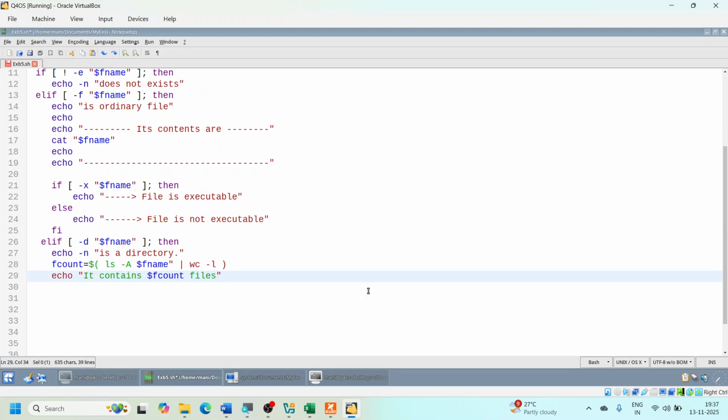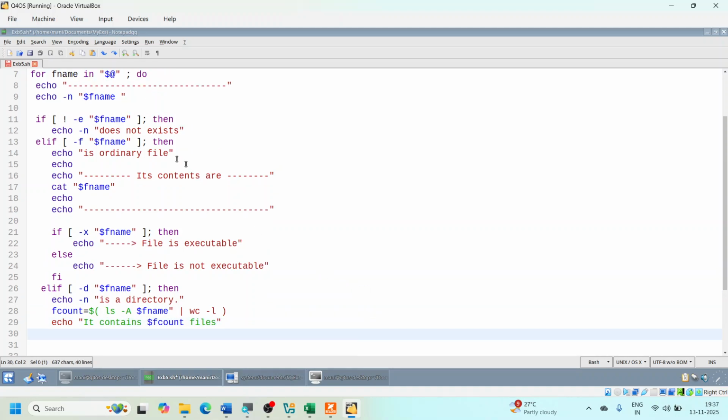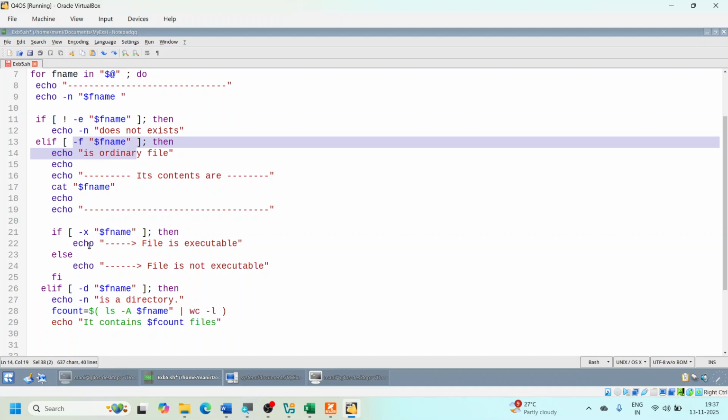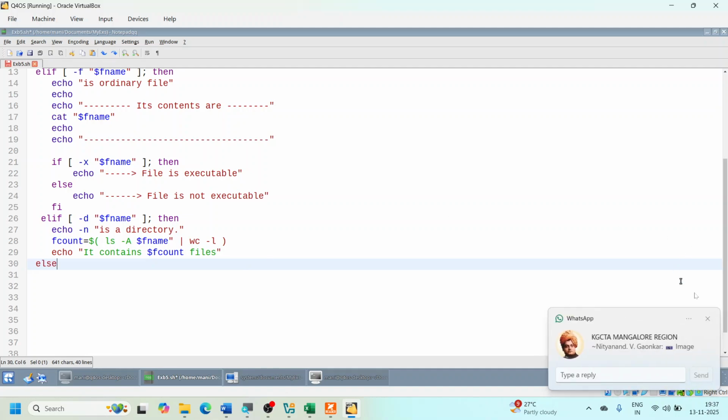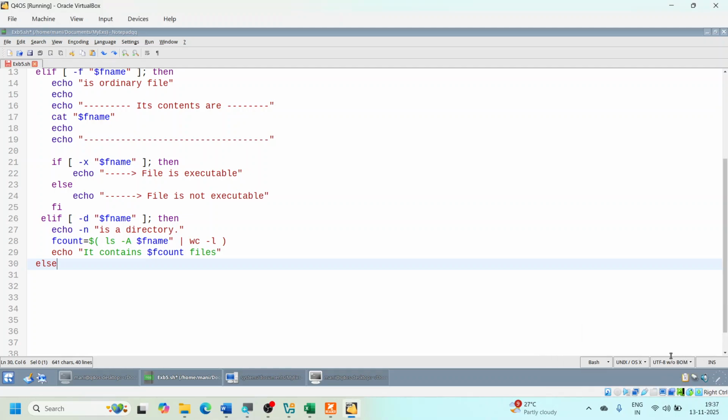Now this is regarding the else if. Now the thing is, the file is existing. It is not an ordinary file. It is not a directory. Then what is it then? So what is it you can say? Else. Okay, just a minute. So else, remember, this is not an ordinary file. It is not a directory.